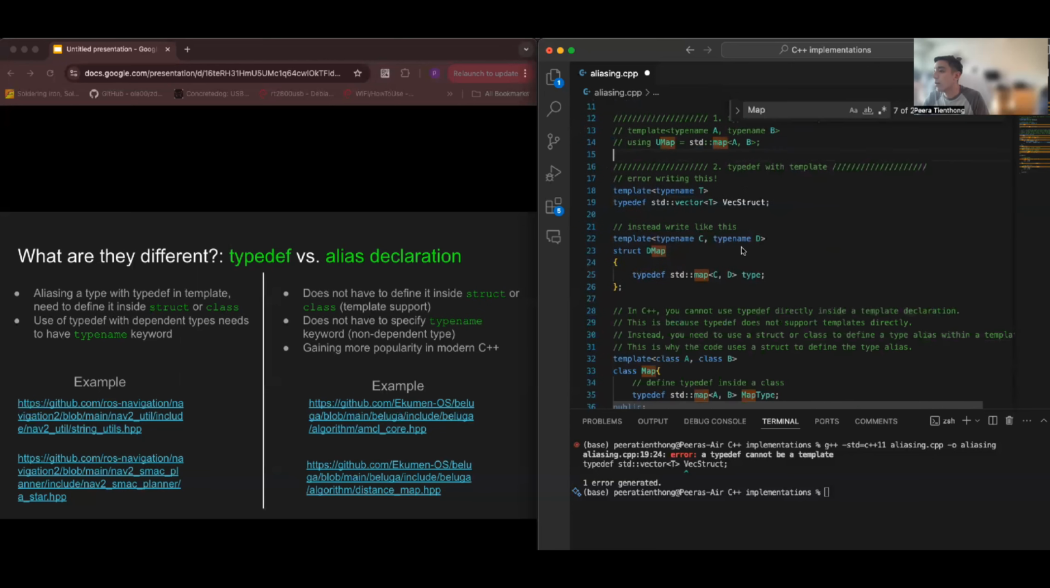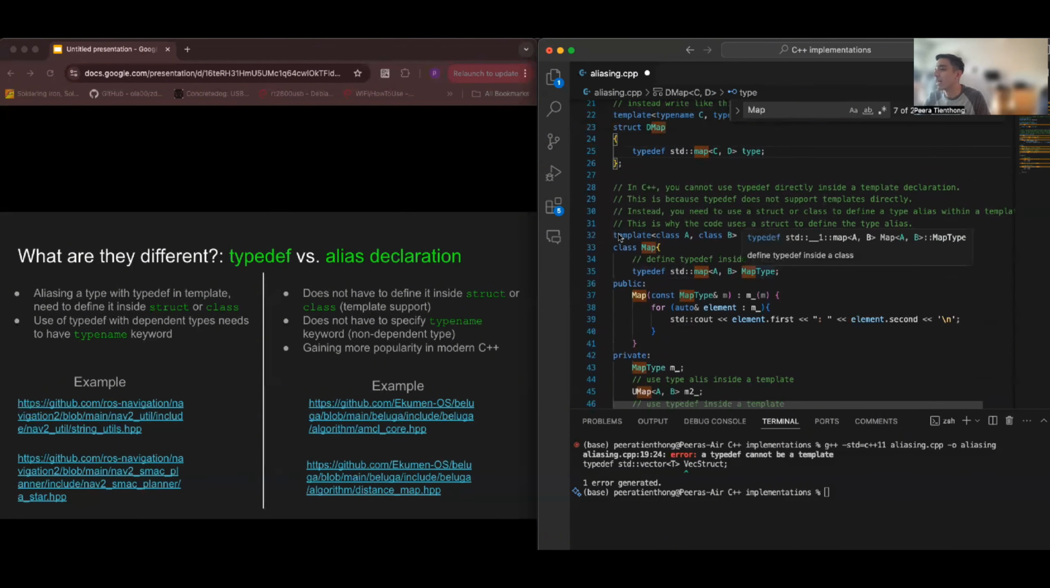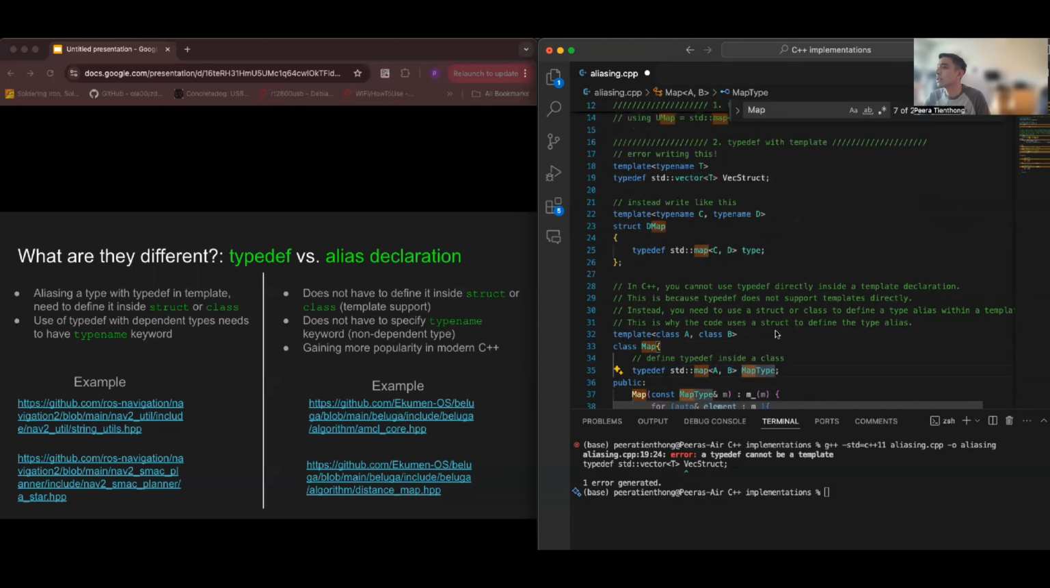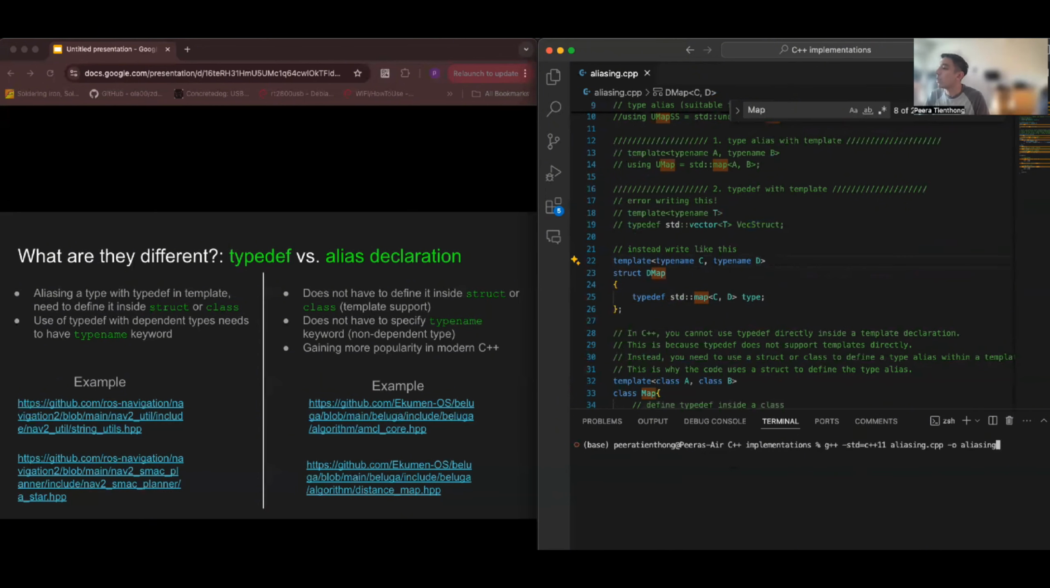To work around it, you need to define it like this. We have the template definition and also the struct name, dmap in this example. And inside the struct, you define the typedef as usual, or you define the typedef within the class. In this class example, we have the template definition and also the class map, and we use the typedef within the class like this, called map type. With this one, we'll see what's showing on the terminal.